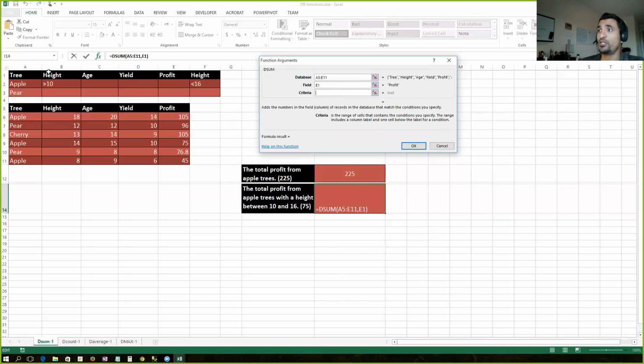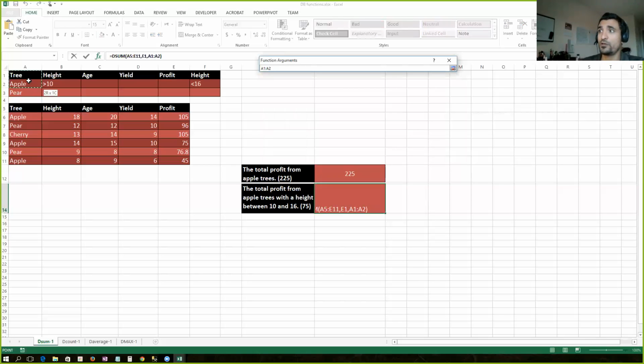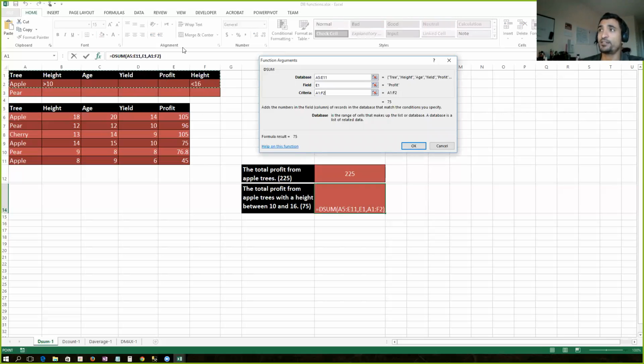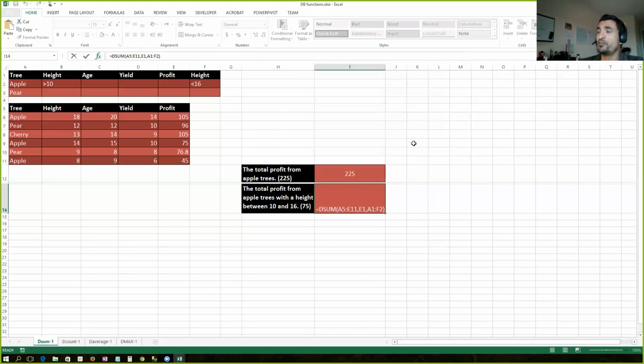So what I'm trying to match is I want apple trees that their height is greater than 10 and they're less than 16. This is why I have height twice. This one will take the first one and say, okay, I want to filter trees that are apples only, and then I will look at the ones that their height is above 10, but since I included height again, it's gonna apply the condition again and say the height should be less than 16. Okay, and you can see that Excel will give you the value, which is 75.